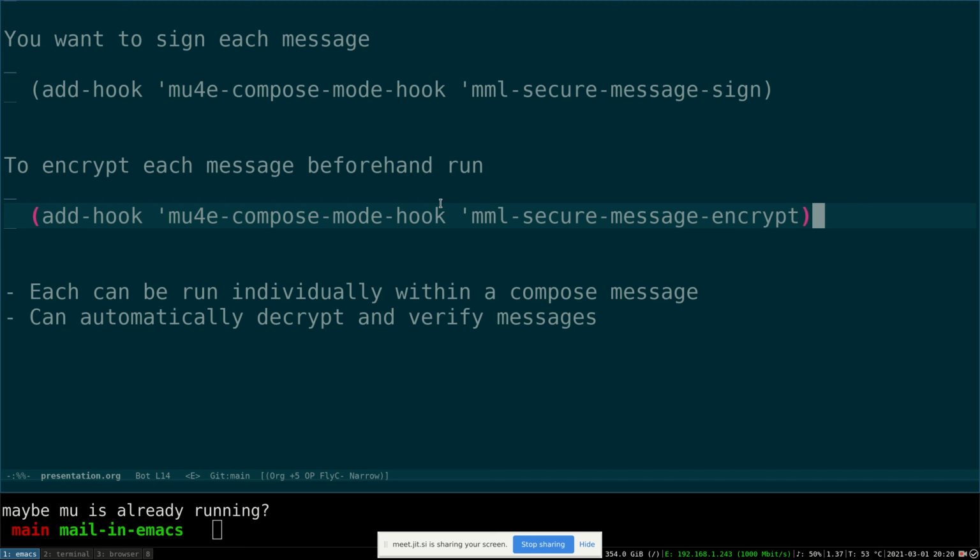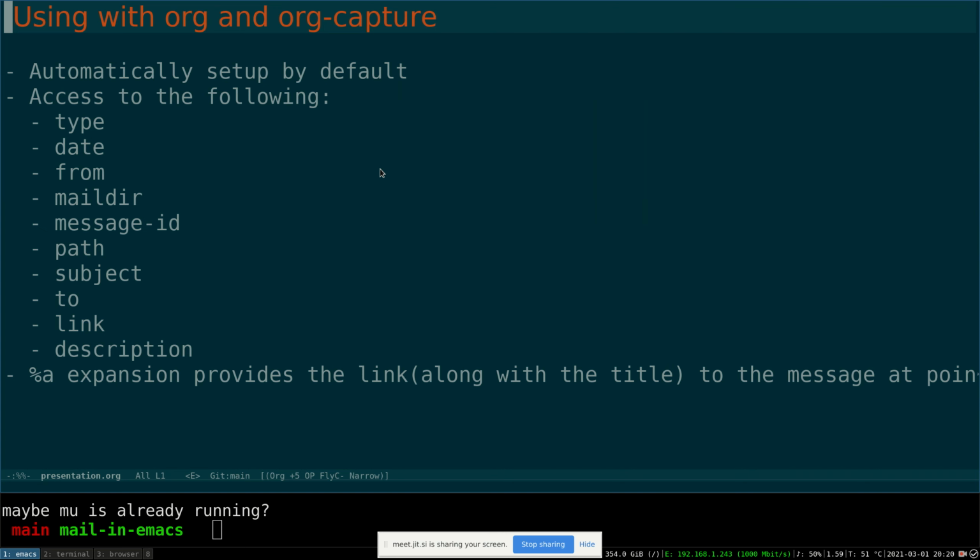So setting it up when you go to compose is sort of the way that I've done it, or if you want to run that command manually yourself is a good way to go. But on compose hooks, great way to go, and really good.